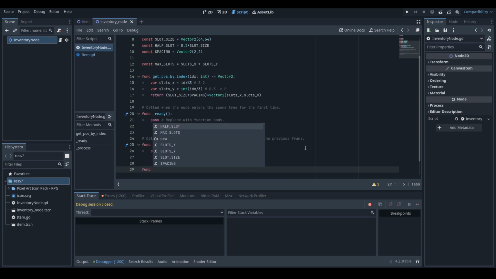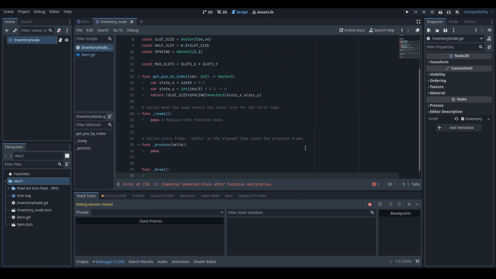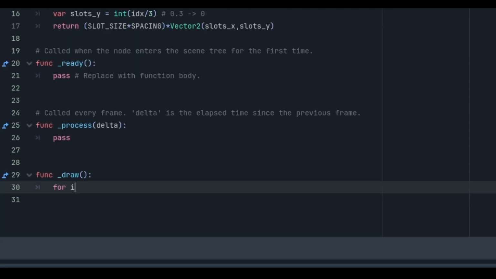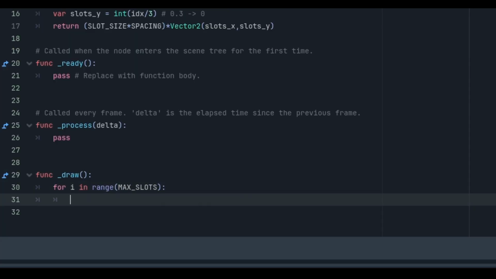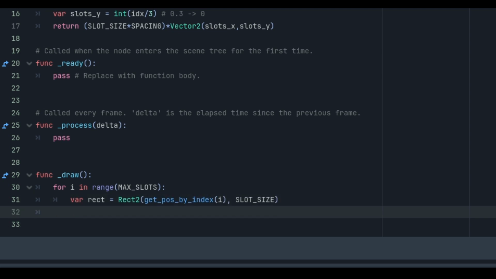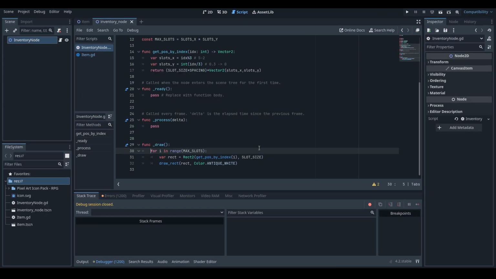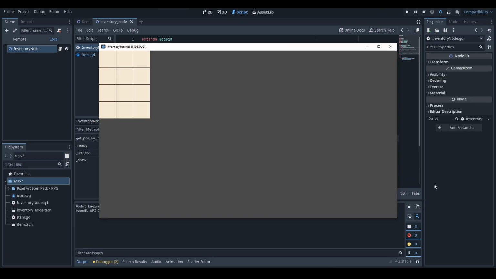Then we create a function named draw. This is a default function which exists in every node. In the function, we create a for loop which loops from 0 to max slots, and we get a rectangle whose position is from the function by the index and the size is slot size. And then we draw the rectangle with the color antique white. Now, when we run, we see the perfect inventory of 3x4.